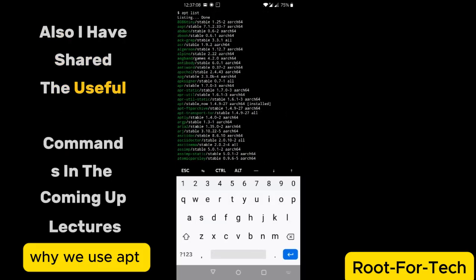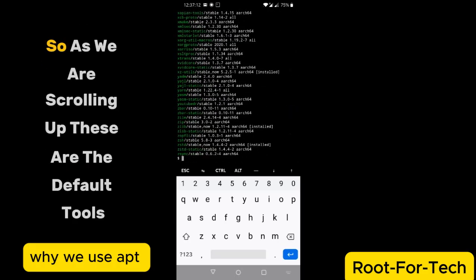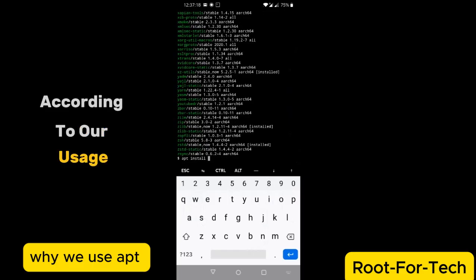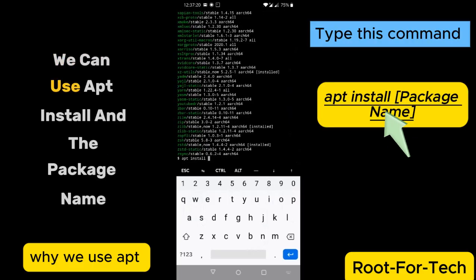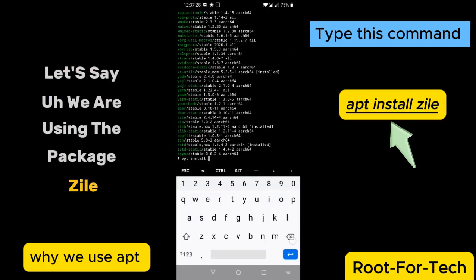Also, I have shared the useful commands in the coming up lectures which will help you to build your understanding. So as we are scrolling up, these are the default tools. We can easily install and uninstall these tools according to our usage. We can use apt install and the package name. Let's say we are using the package zile.